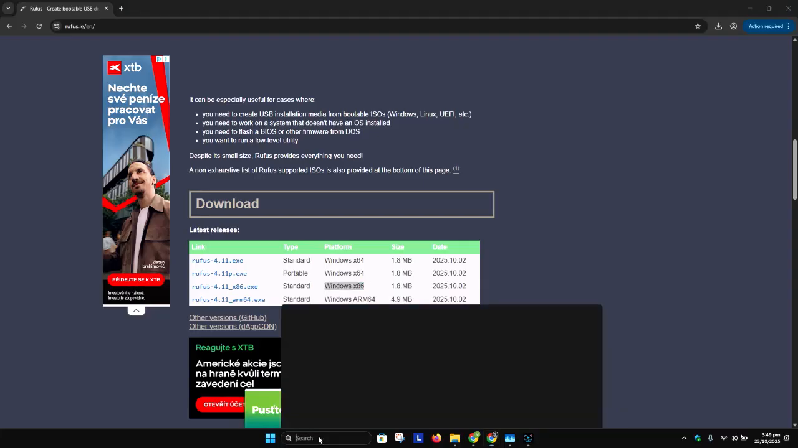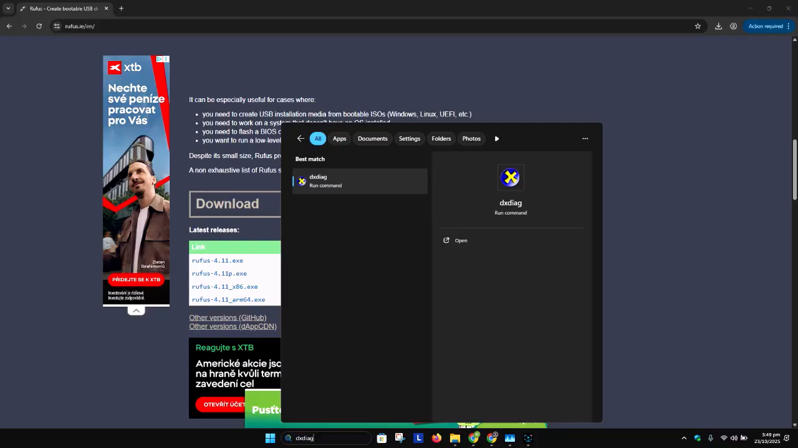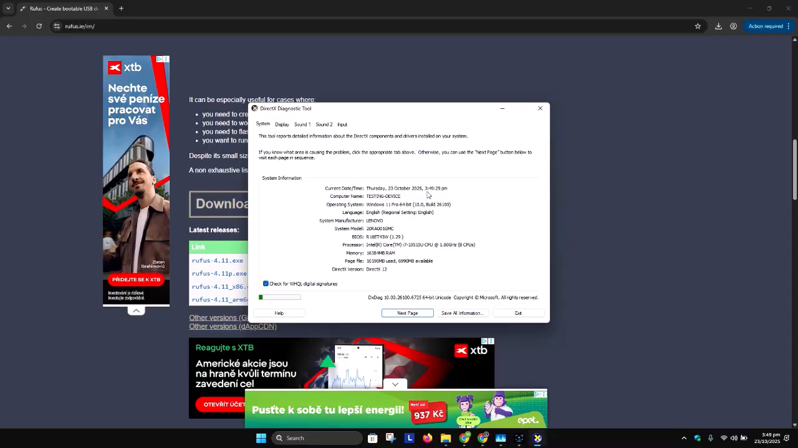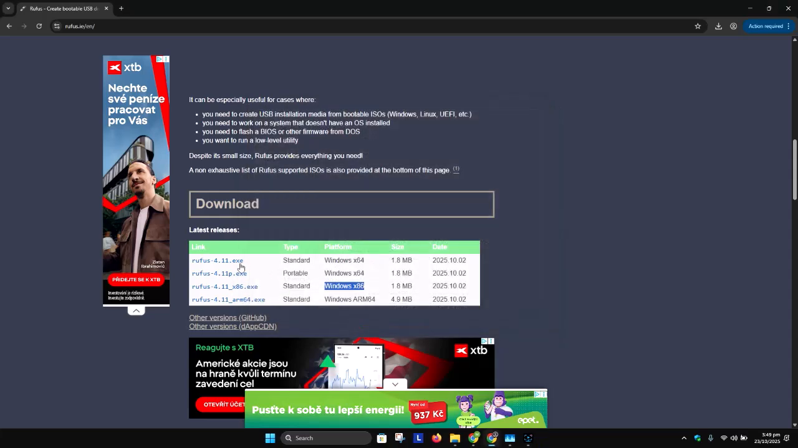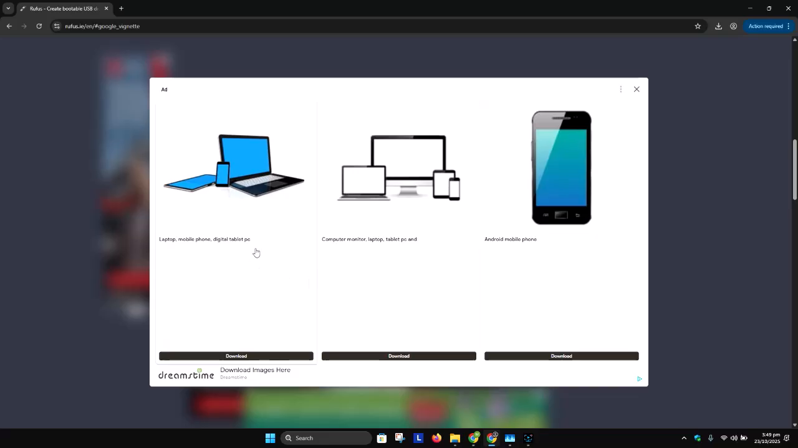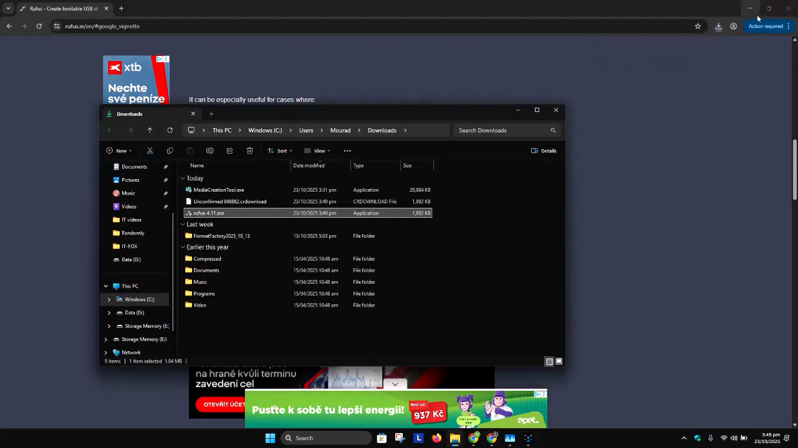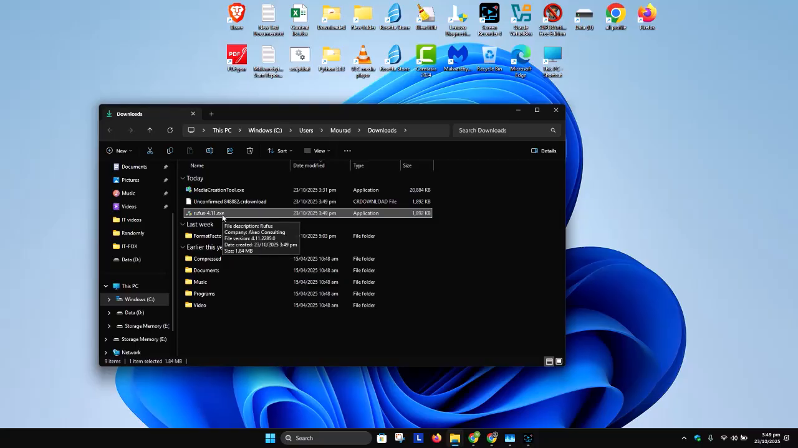In your computer, if you are a Windows user, just type dxdiag, and a little window will pop up, and here you will be able to see the version or the architecture of your operating system. So here it's 64-bit, so I will download the 64-bit compatible. This is only an advert, and the tool has been downloaded, so we can close this browser. As a next step, double click on Rufus. Windows will ask you if you want to allow this app to make changes to your device. Just go ahead and click yes.